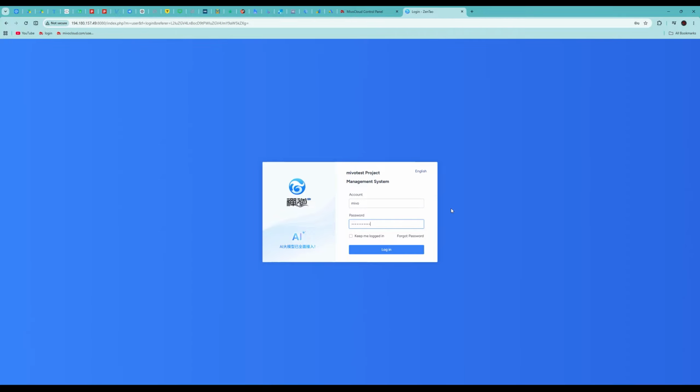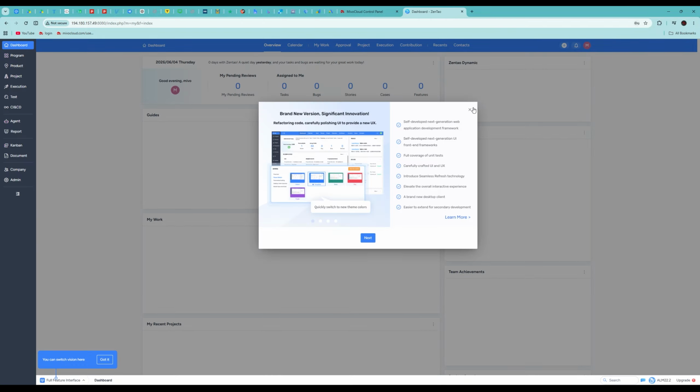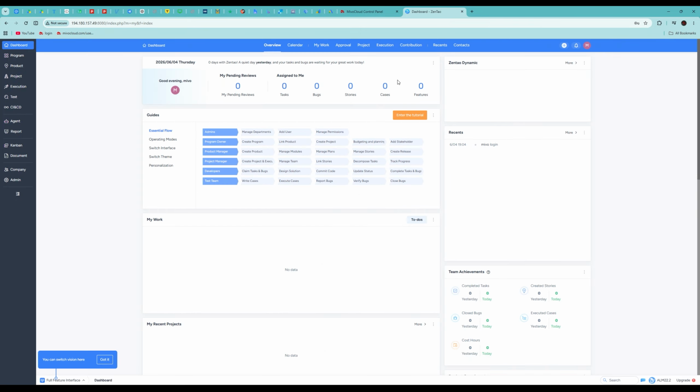Hey everyone! In this video we are going to install the Zentao project management system from scratch on an Ubuntu 24.04 server using Docker-Compose.